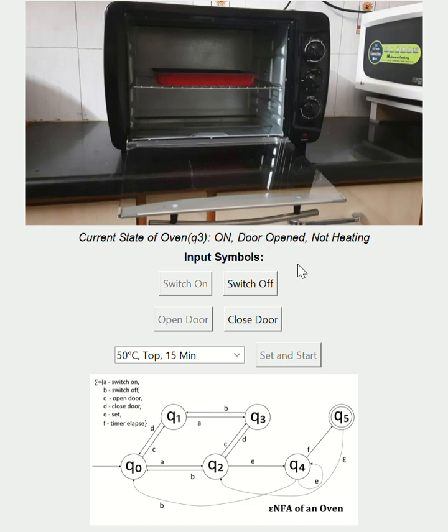And again, the valid set of actions that we can perform on this state is different from the previous state. As you can notice very clearly, since I've opened the door, you no longer can set and start the oven, since most ovens require the user to close the door in order to begin operation. So at this point, the user places the tray inside the oven and proceeds to close the door.